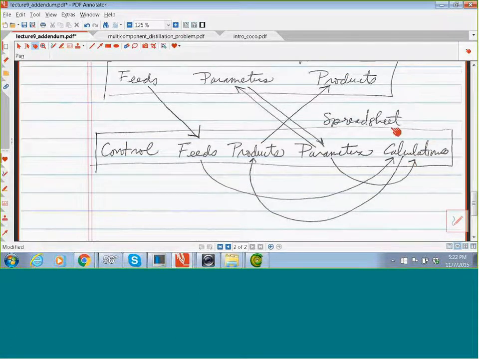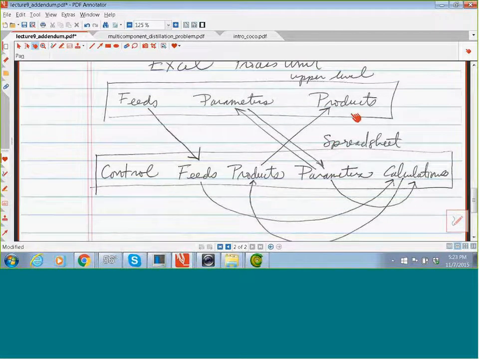For the actual calculations, I have a calculation sheet, and I take information from the feeds and information from the parameters and do whatever calculation I want. In the example I'm going to show you, really there's no calculation at all. But obviously you could have a very complicated calculation, including using the solver in Excel. You calculate your products, and then you transfer that information to the product sheet. So that's the flow of information. It becomes obvious when you do this kind of problem, which we're going to do now.